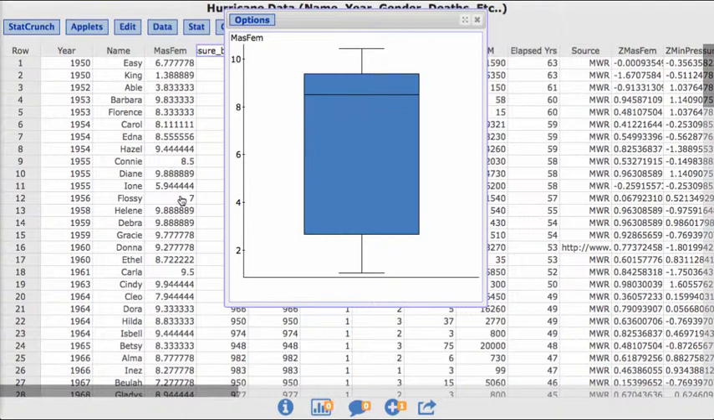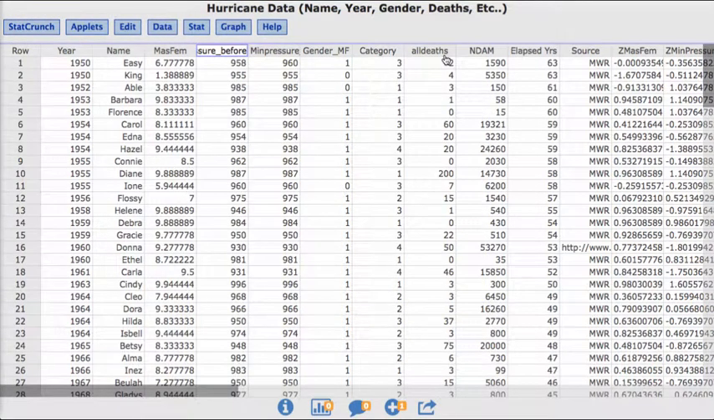That's it for this particular video. Hopefully you have an idea of the power of StatCrunch. We've already seen it can make pie charts and bar graphs. It can make a lot of things, and this video in particular has hopefully reinforced all the different types of graphs that StatCrunch can make.